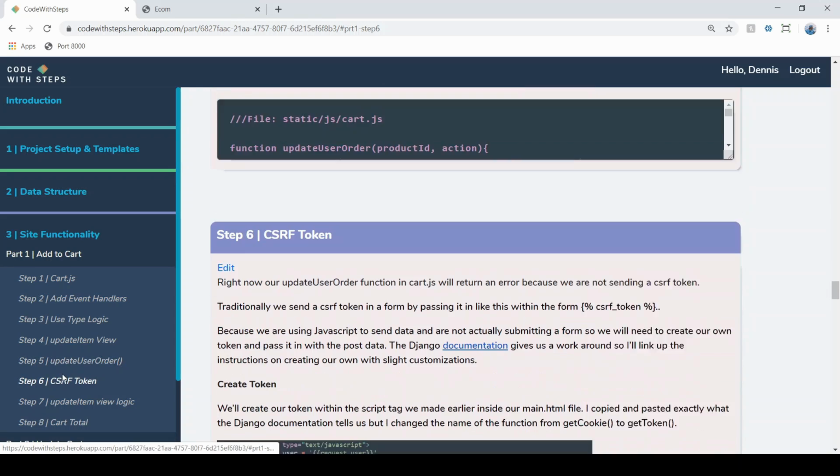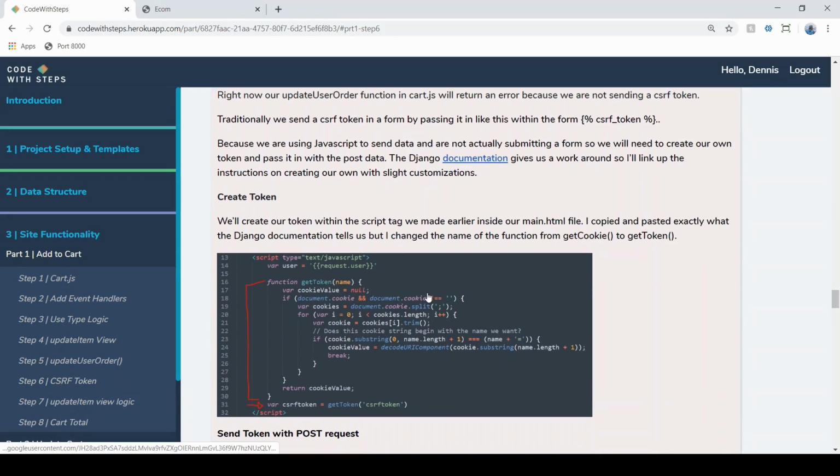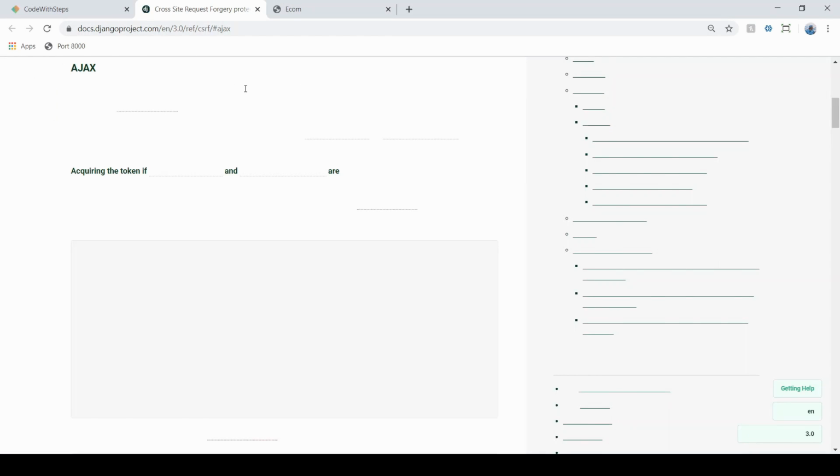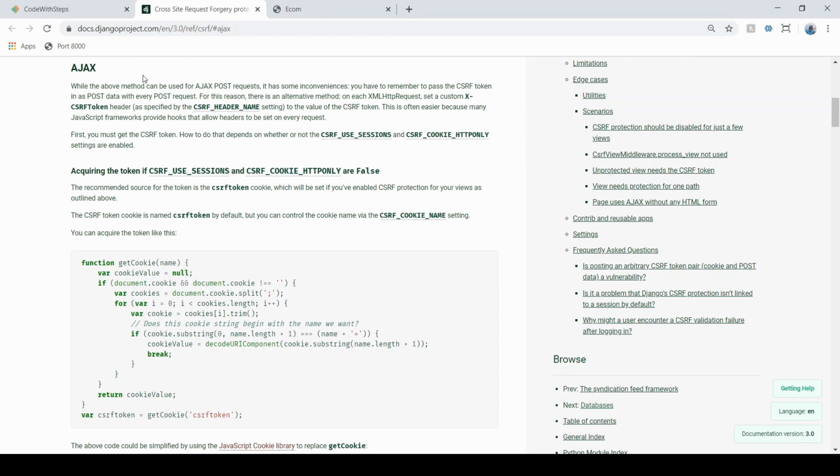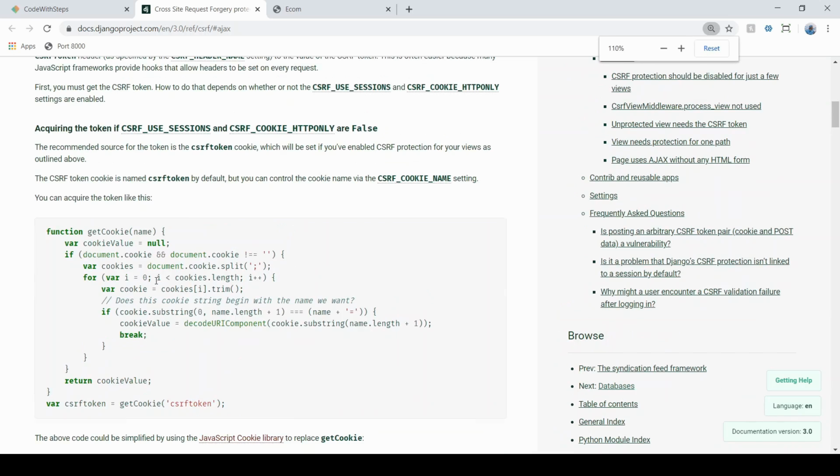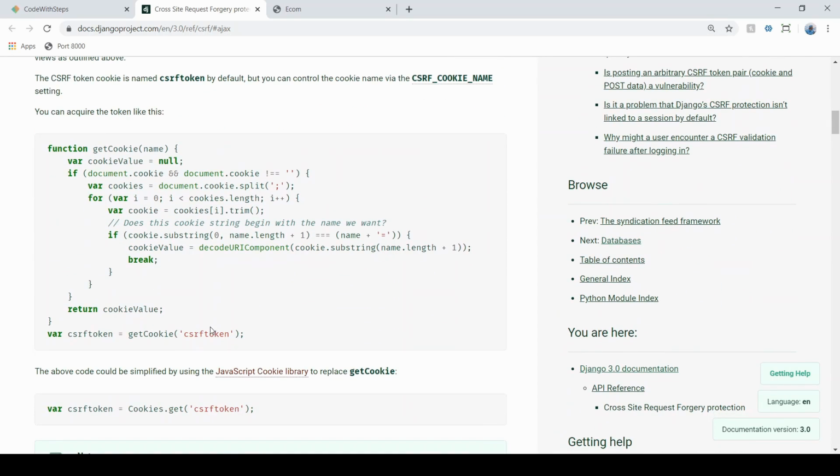So step 6, we're going to create that token, and Django actually has in the documentation a way for us to do this within JavaScript. So I'll open up this documentation here. You can just look up Django CSRF token Ajax, and essentially what we're doing here, I'll zoom in here, is we're creating a token with this function. So we're getting the cookies here, and we're setting the value of this variable CSRF token to get cookie, and we're finding the token that we're creating.